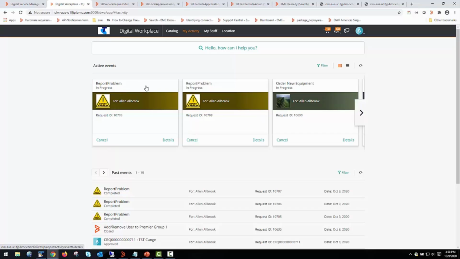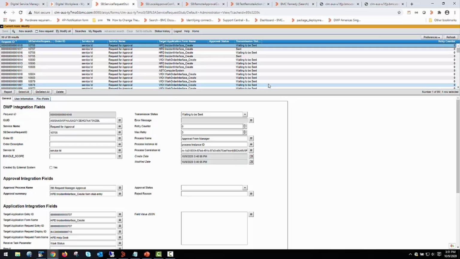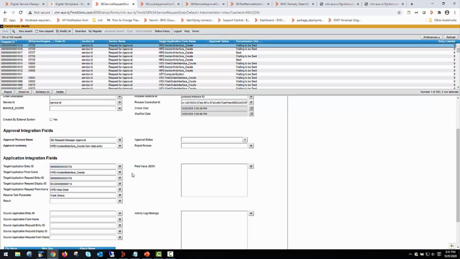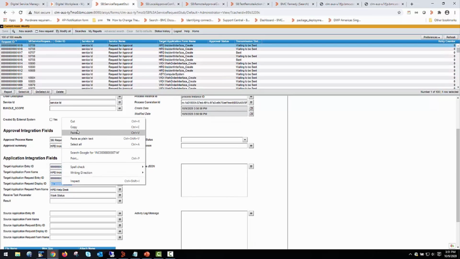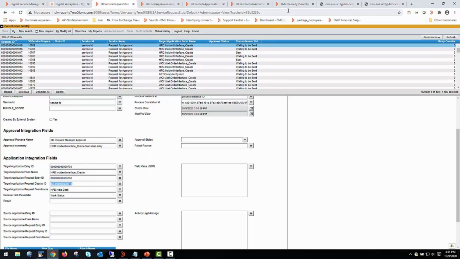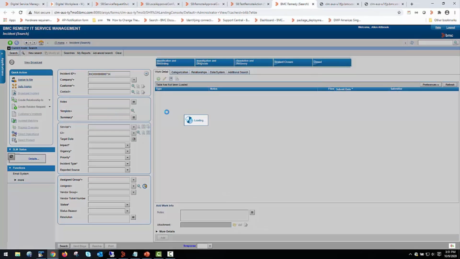Okay, so I've submitted my request. Let's go to the stub form. This is a good form to use for troubleshooting purposes as well, to see if you've got any issues going on, because you can check the transmission status, and that'll give you an idea if there's some kind of a problem going on between catalog and ITSM. So here's my record in the stub form, and we see that the incident number here is 714. So we're going to go over there to 714.